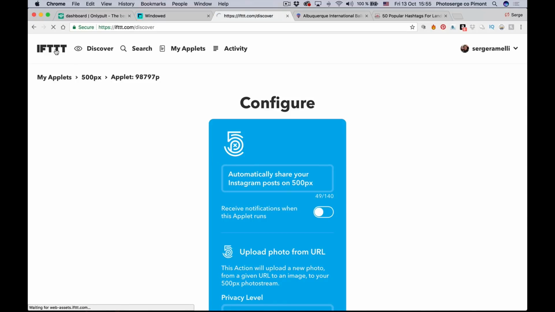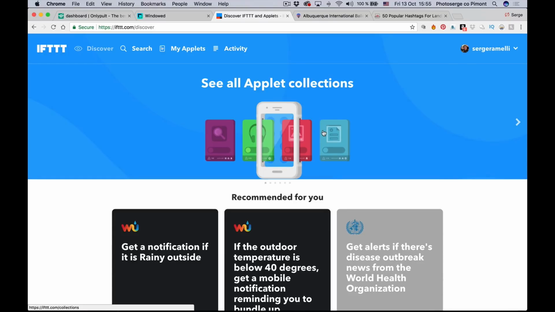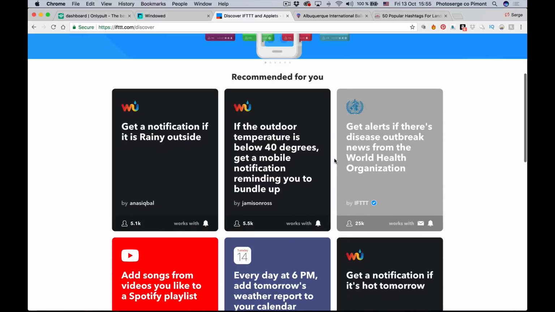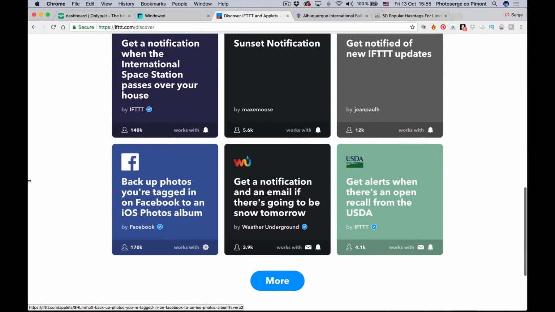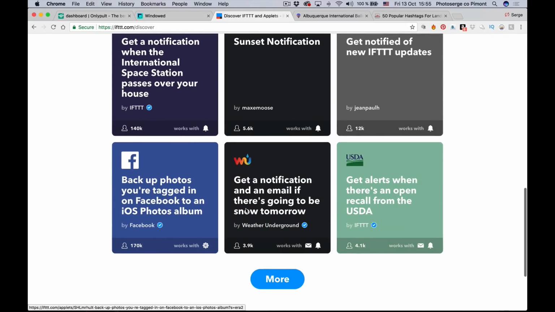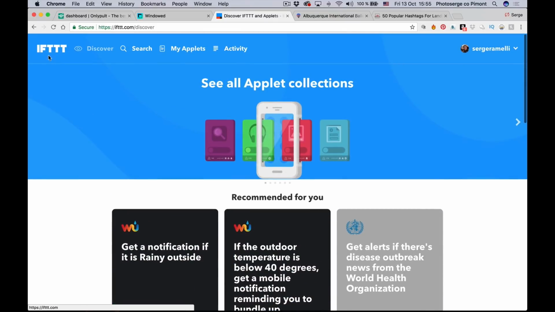Anyways, there's so many things, like you can have notifications, like when I come home, turn on the light if you have HomeKit, or recommended for you, get alert if there's a disease outbreak, blah blah blah. That's pretty depressing. Backup photos that you're tagged in on Facebook. I mean, this is such a cool website. So voila, and now because I posted on Instagram, it's everywhere.